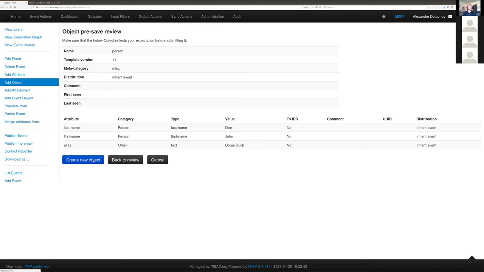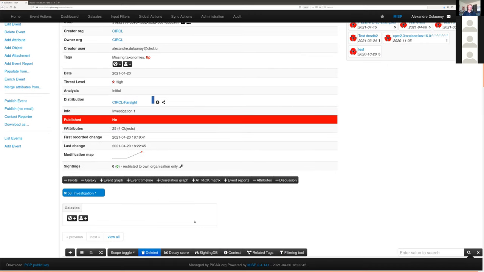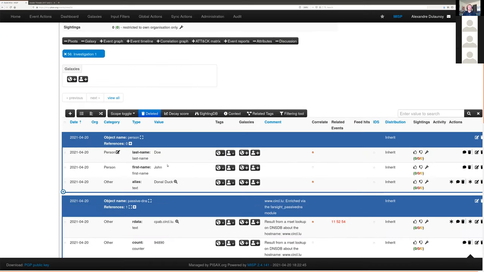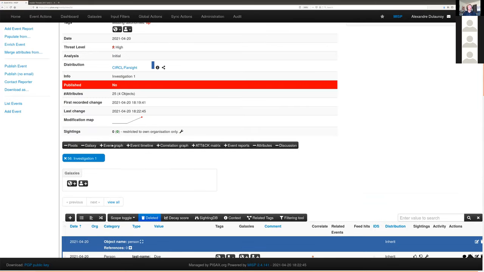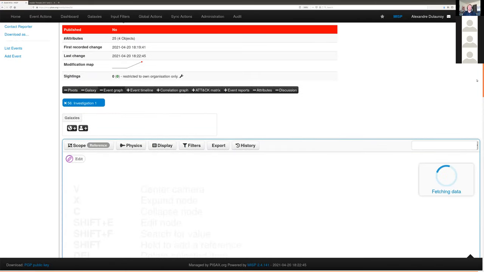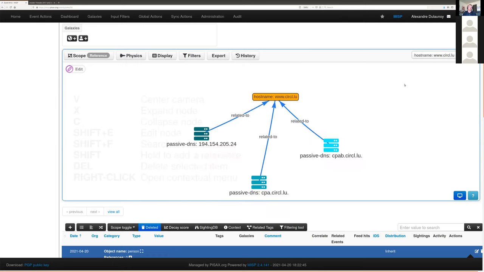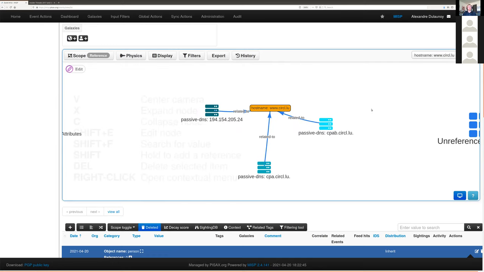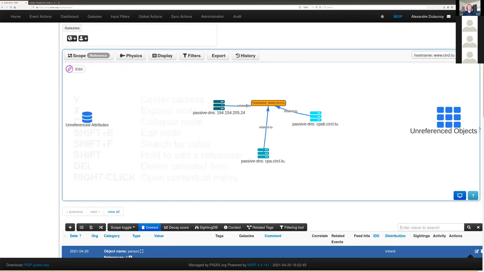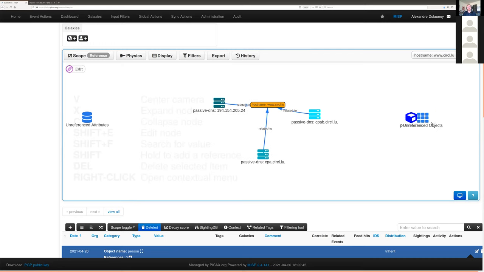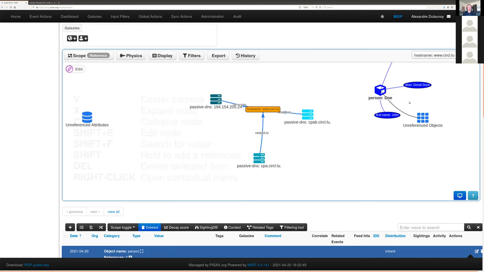So we'll create a new object. That means I have one of those objects created there. And if I go back to the event graph, what do I have? I still have my relationship with the passive DNS, but I have what we call an unreferenced object. So I have this person, John Doe, with alias Donald Duck.